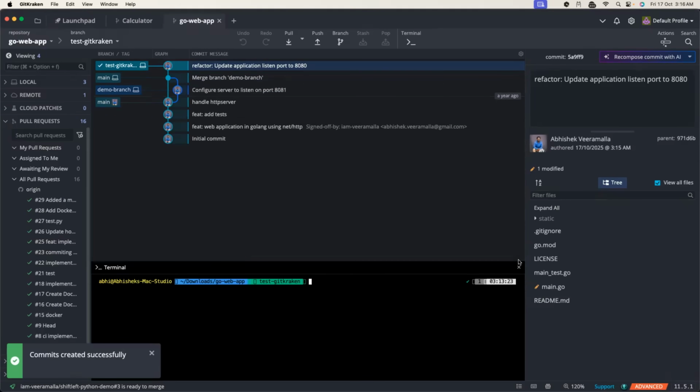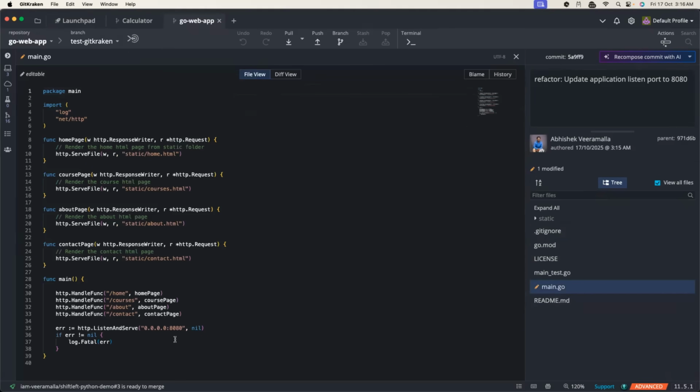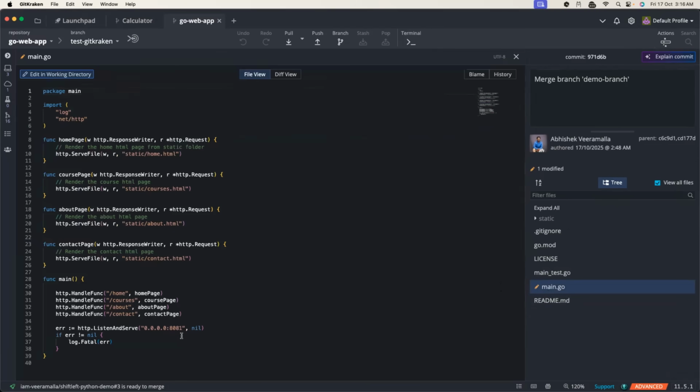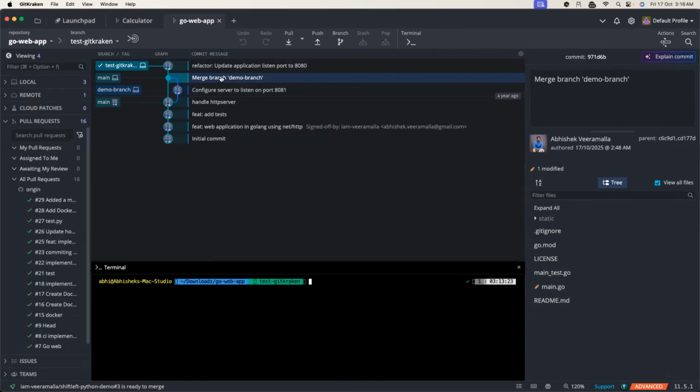That's it. So we staged the file, we created the commit. Now this branch, GitKraken, is updated with the latest change. So if I open the file within this branch, the port is 8080. And if I open the same file on the main branch, we would see the port as 8081. Okay, this confirms the branch is updated.